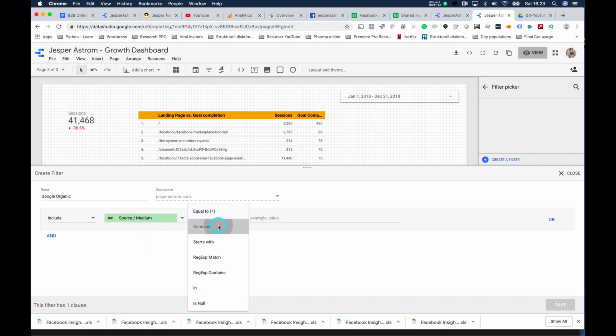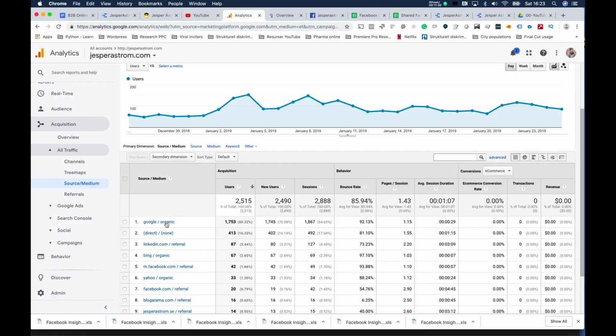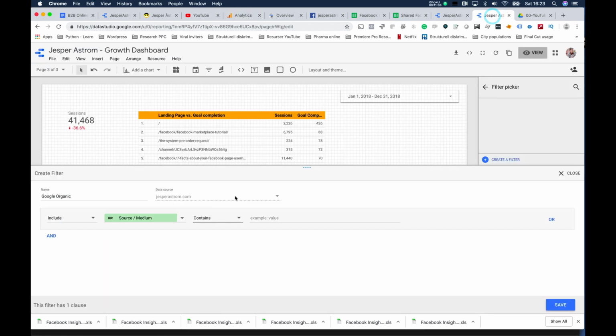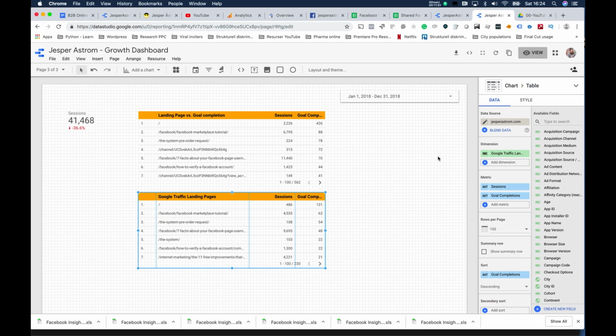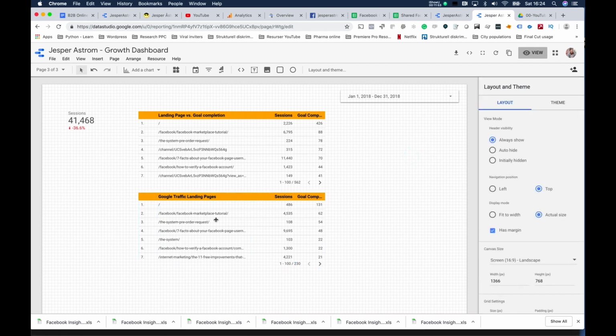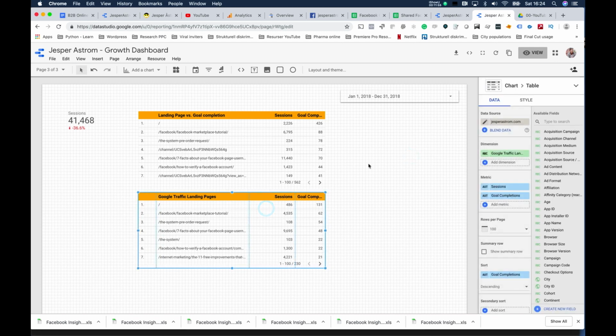That contains. We have a look again. Contains Google organic. So we just mark this up, copy it, and then paste it into here, and then we hit save. Boom. Now it's only the pages that come from the source Google Organic. So now I can look at the SEO traffic from Google individually. And that you can do for essentially every single view that you have here.